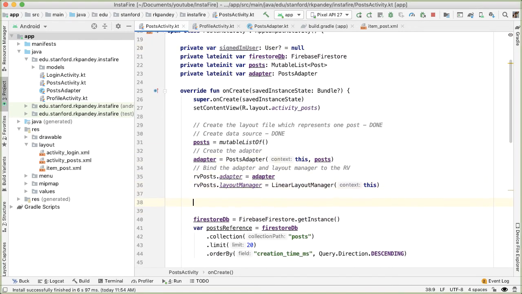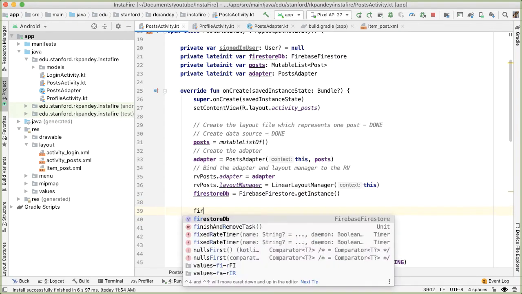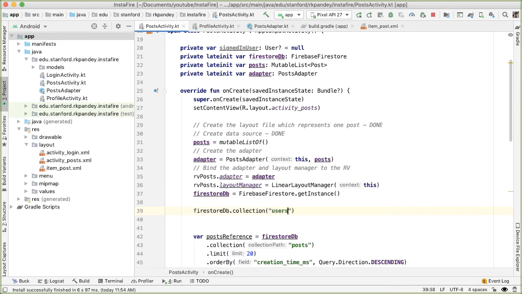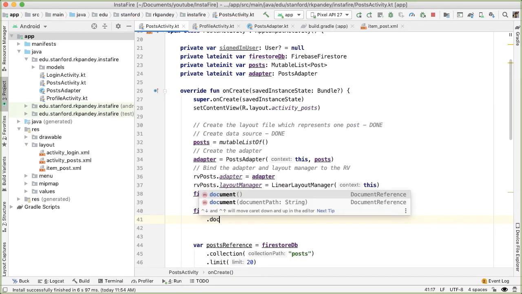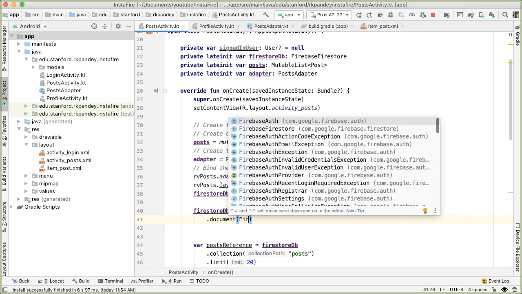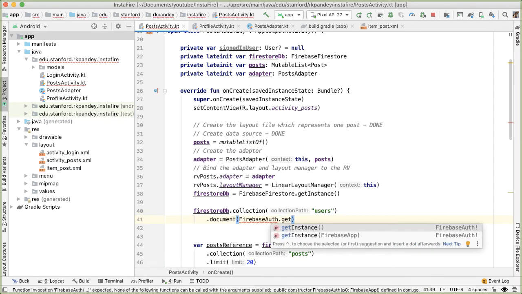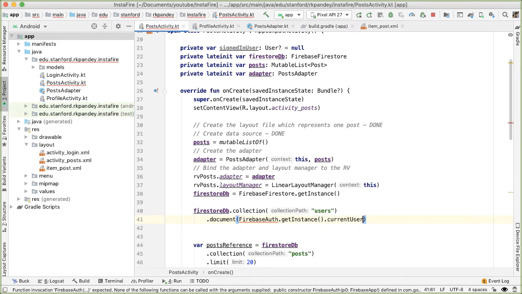Our goal here is to look at the signed in user UID and use that to query on the users collection. So I'm going to bring up the Firestore DB higher because we're going to reference that again. And we're going to look at the users collection. And the document that we care about within the users collection is the one which has a specified UID that we get from the Firebase auth. So currentUser technically might be null, that's why we need to specify the question mark here. But in reality, the only way you can navigate into the post activity is if you've logged into the app already. So I'm going to cast this as a non-nullable string.